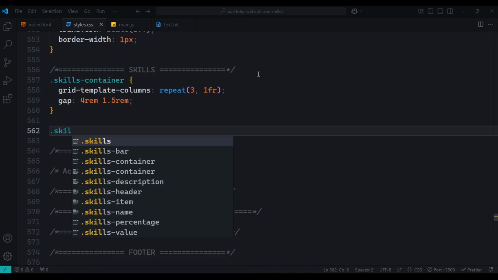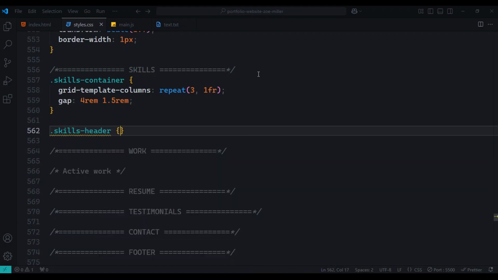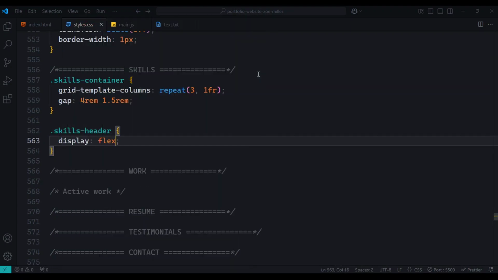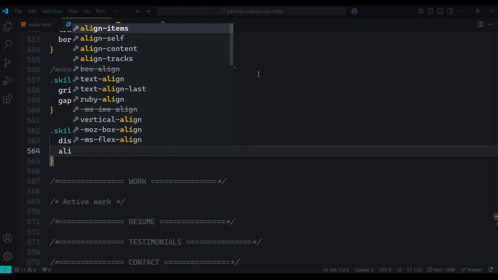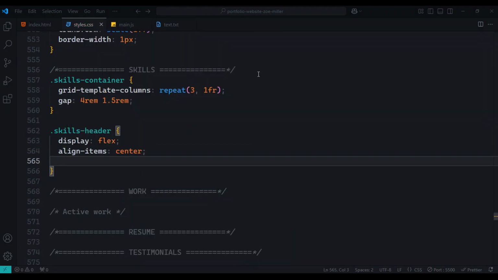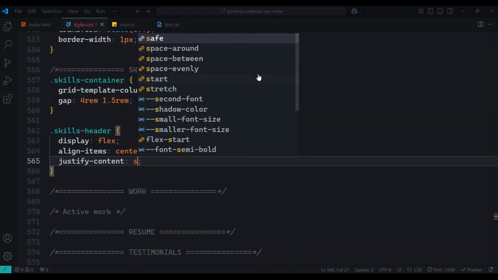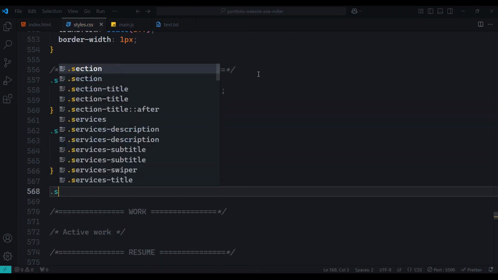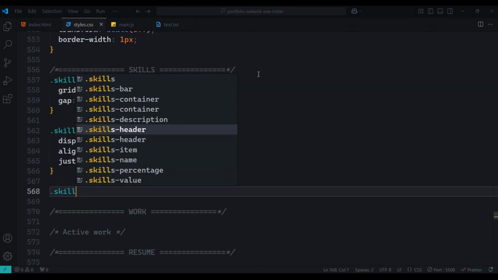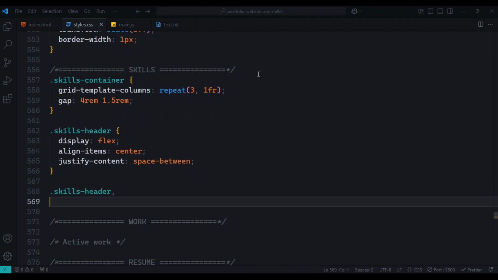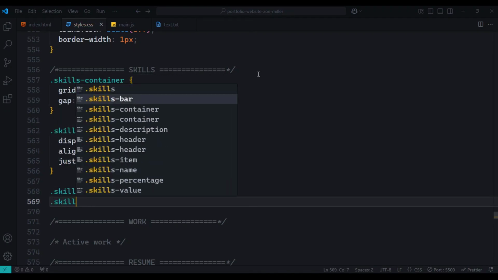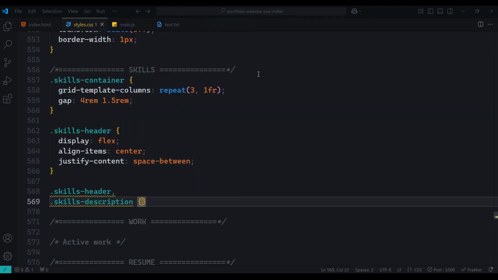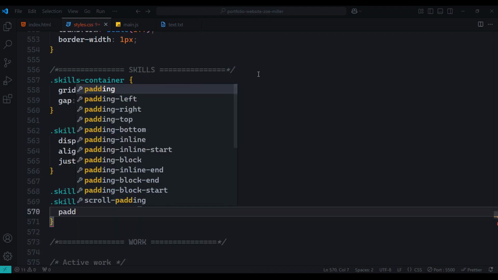Next, select the skills header class. First, set display to flex. Then set align items to center. After that, set justify content to space between. Then, select the skills header class and the skills description class as well, and set padding inline to 1.75 rem.